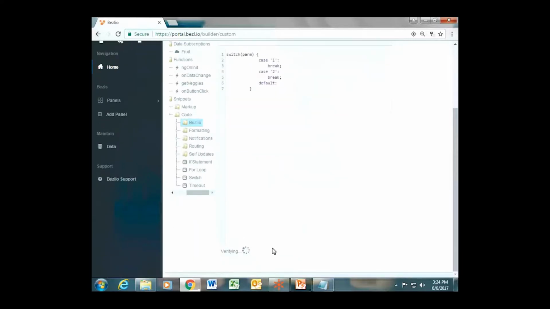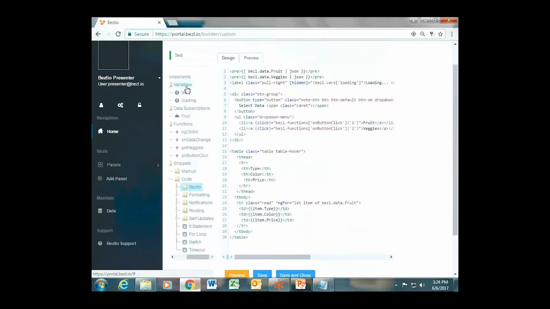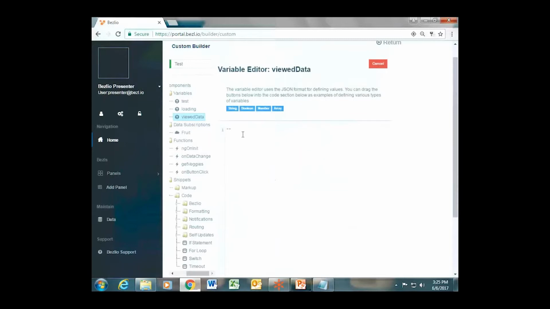I did forget to add a variable that would be displayed here. So right now, we have this table actually just displaying our fruit variable. For this to work where it has the ability to switch between 2 data subs, we'll need a third variable to hold what is currently in the data table. To add a variable, just add a simple new one, and we can rename that view data. Now this view data will come in as a basic string, but we will make it an empty array just to help things.